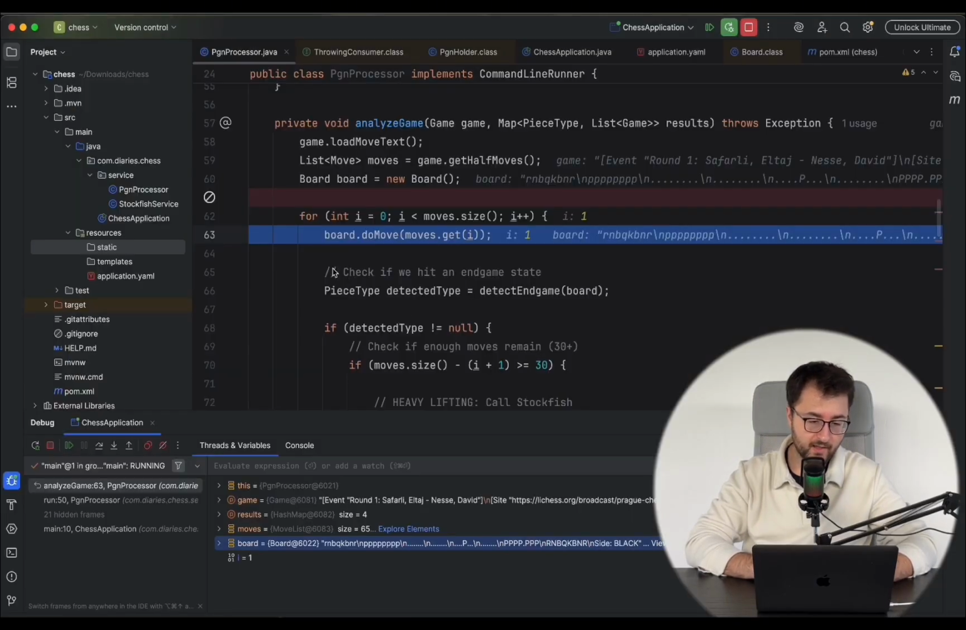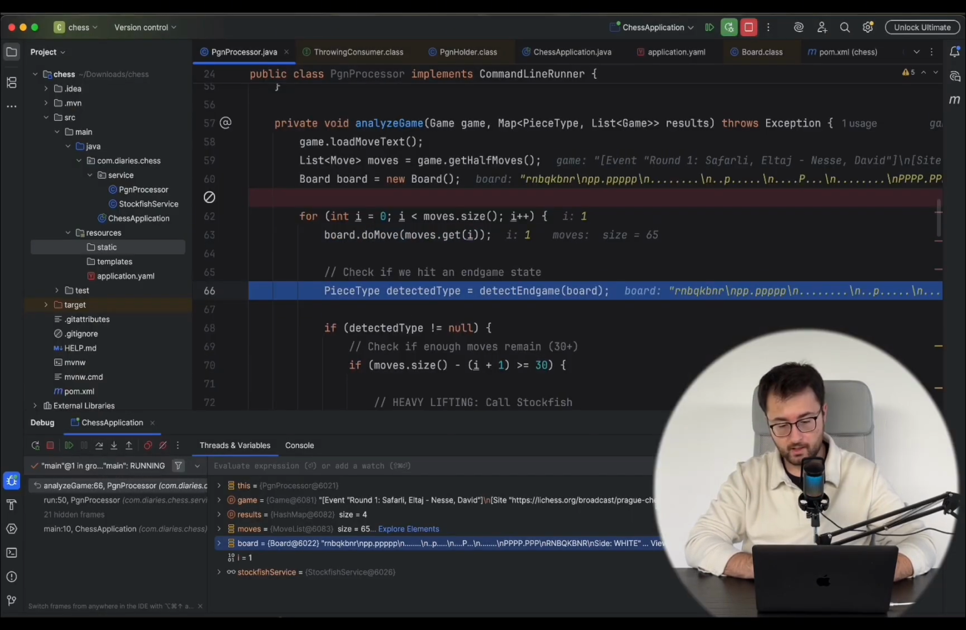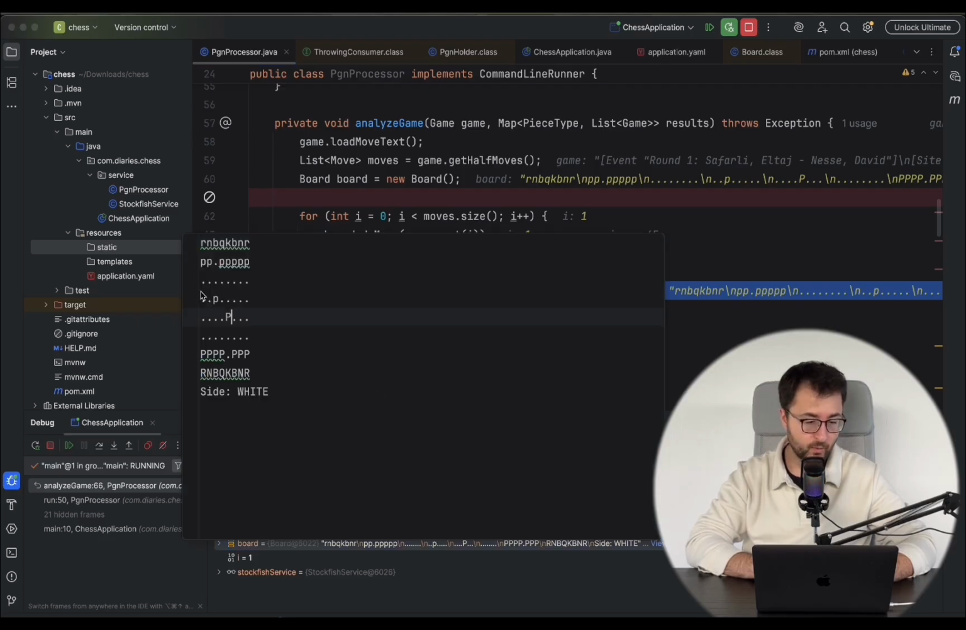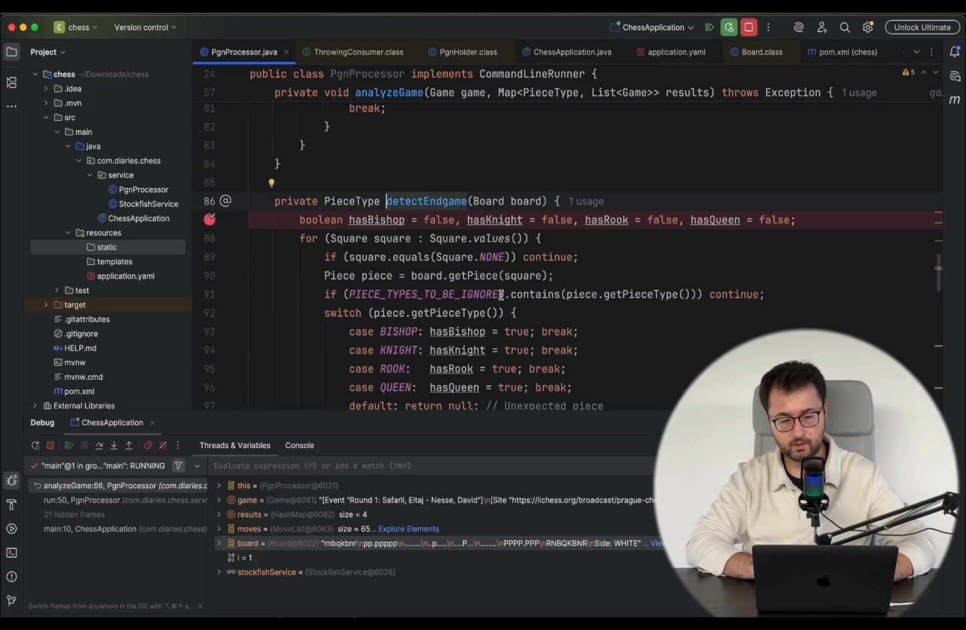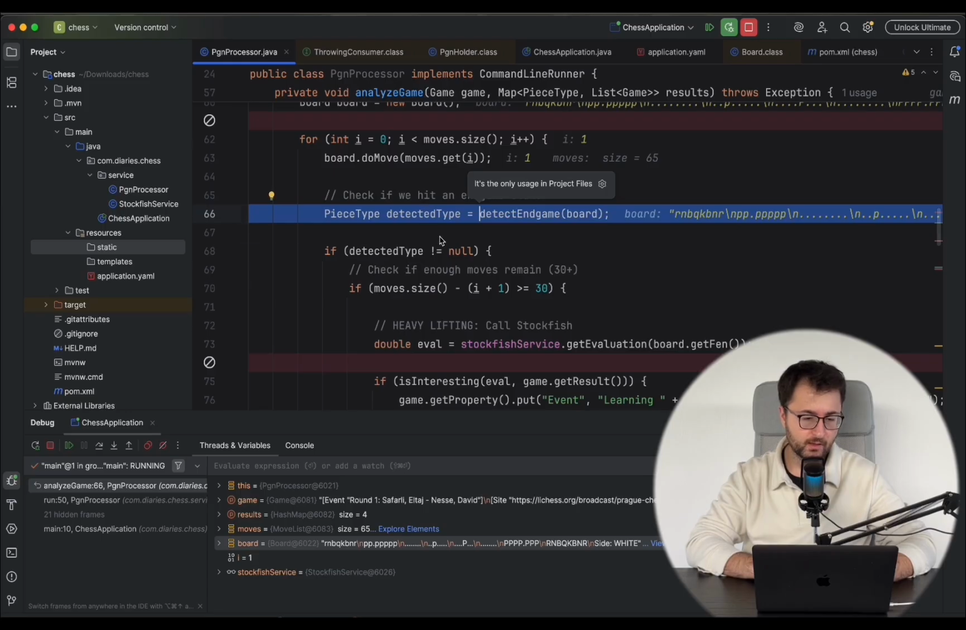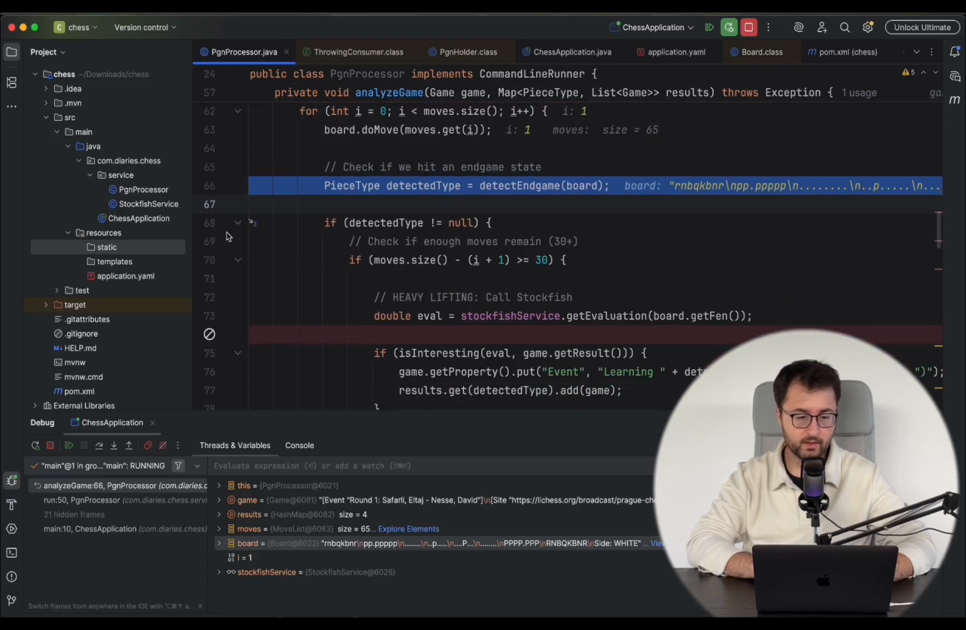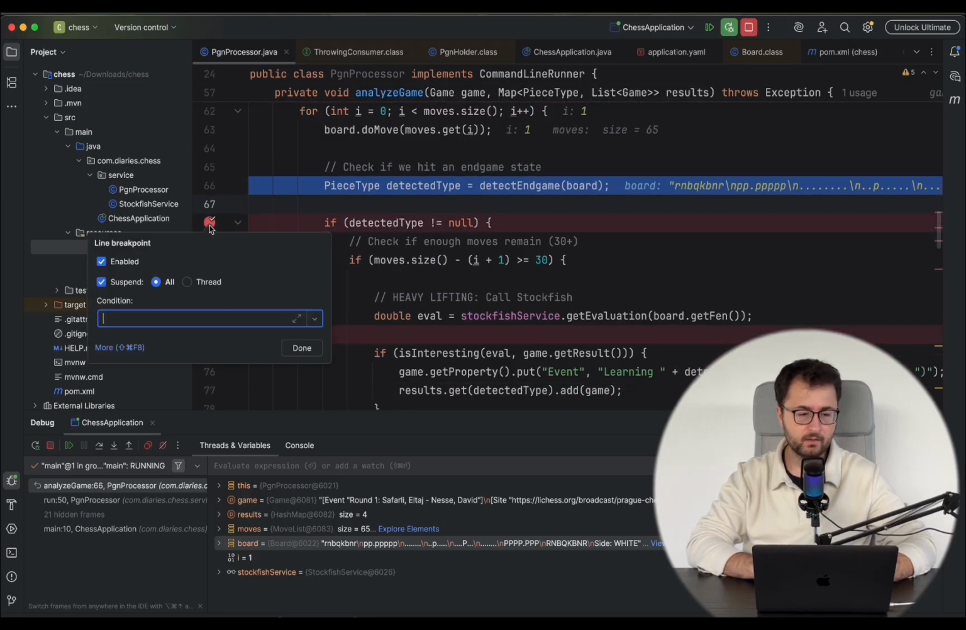So I'm going to come back here and I am going to make a move. And if I open this up now, we have two pawns in the center and it is actually white to move again. And this is going to call the detect endgame method again, so on and so forth. And currently I don't see any issues with our detect endgame method. So what I'm going to do is set a breakpoint here. And I would like this breakpoint to enter when the condition is that detected type does not equal null.